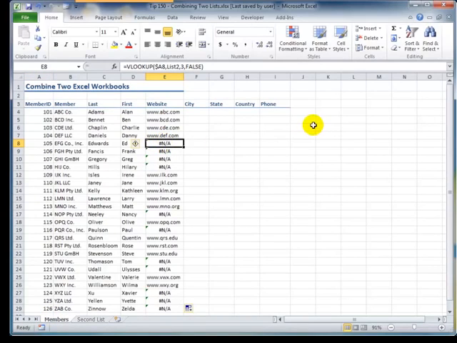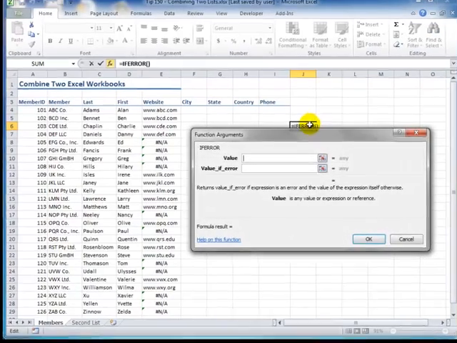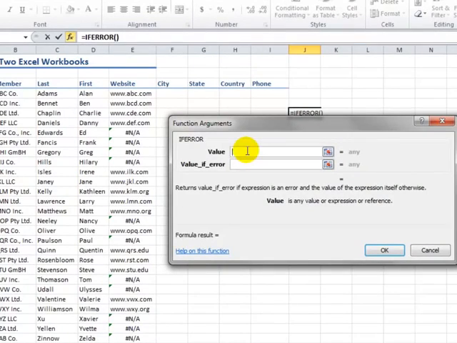Is there a way to remove that? Yes, there is. Fortunately, if you're using Excel 2007 or Excel 2010, there's a wonderful new function that was added called IFERROR. Let's see how this works. I'll use Control A to open up the function arguments dialog box. Two arguments. The value is going to be the VLOOKUP function, or I should say the result of the VLOOKUP function, and if there is an error, we want to display a blank. So the way we do that is double quotation mark, space, double quotation mark.